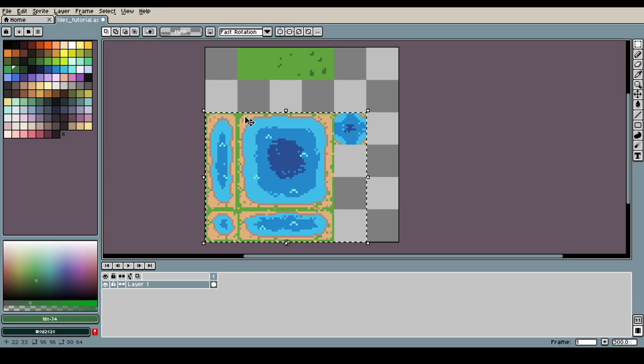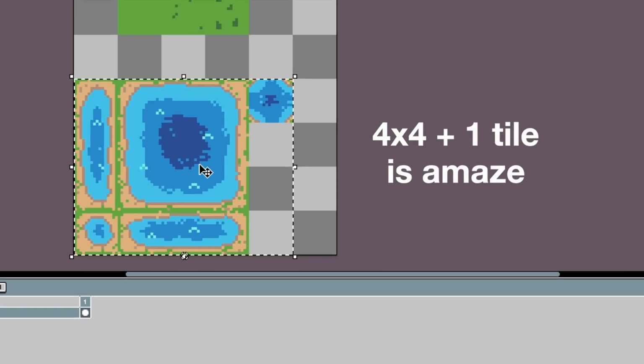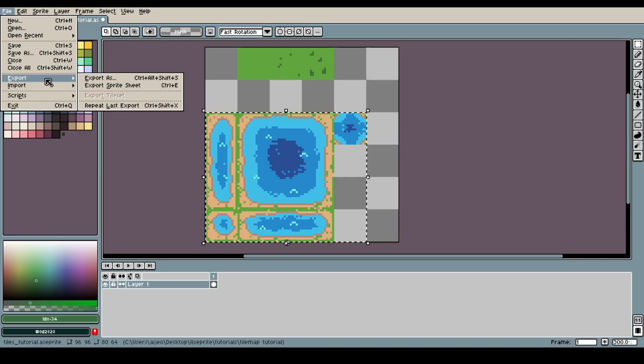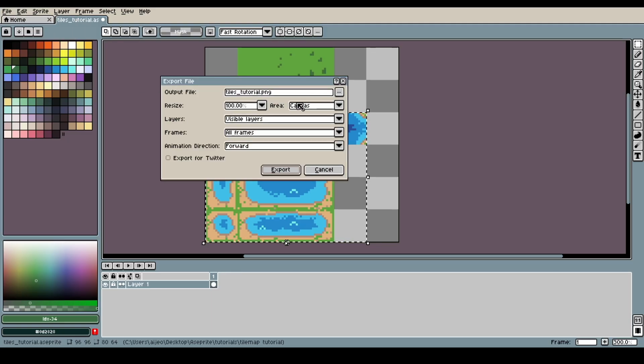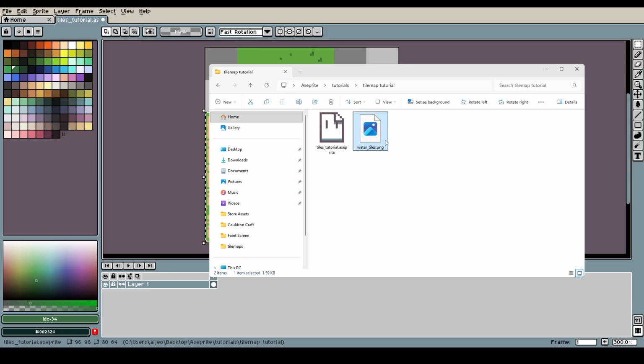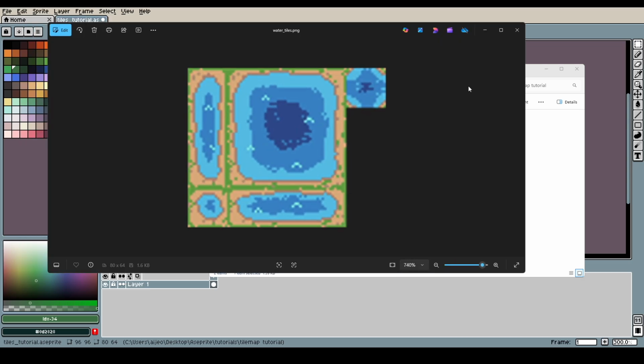First things first, we're going to want to export this just by itself. If you draw up your Godot tiles, I would recommend definitely going for 17 tiles, just like this. And then you go to File, Export As, and select just your selection right here, and you export it. So I've got my water tiles right here, and basically it looks like this, right?